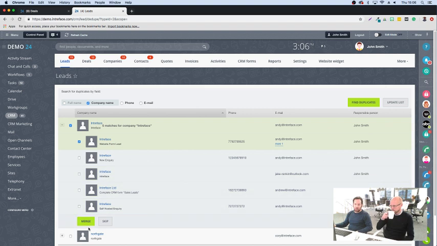So you can merge them, and what that will do is it will essentially remove this duplicate from the system and merge it into the parent company here. So they will then be one, in this case, lead in the system. Yeah, that's good.